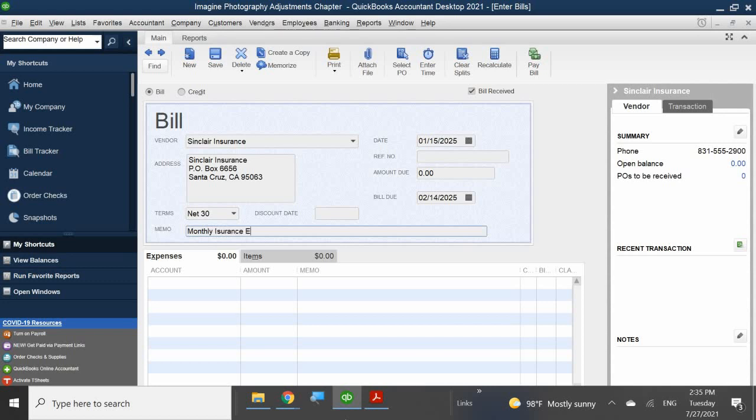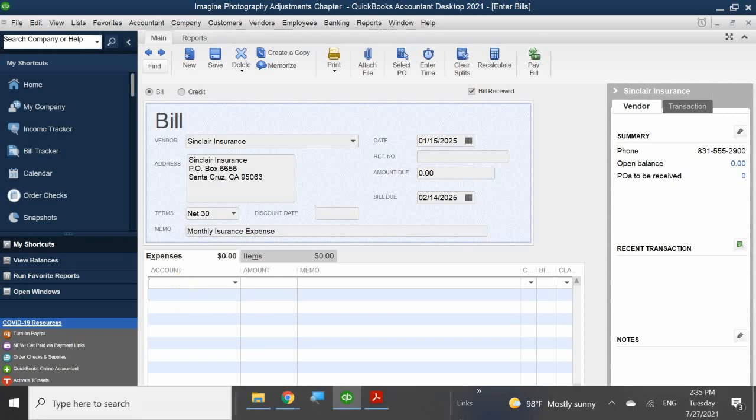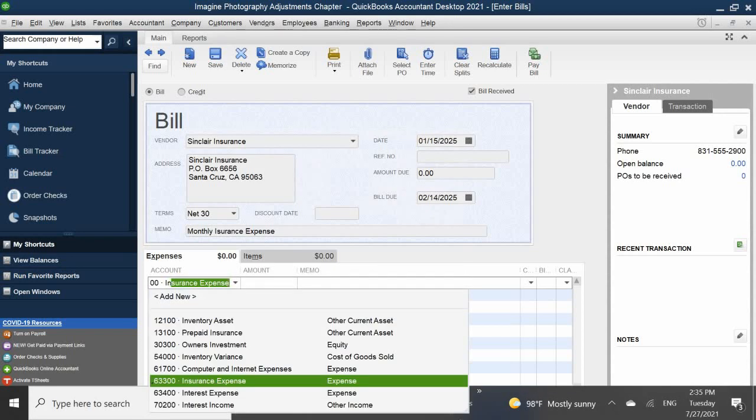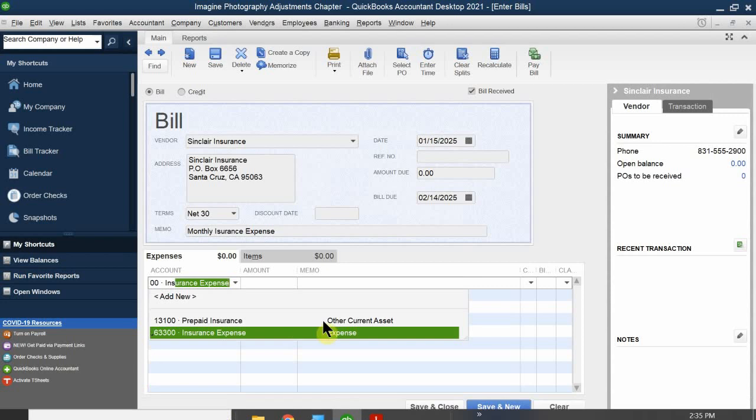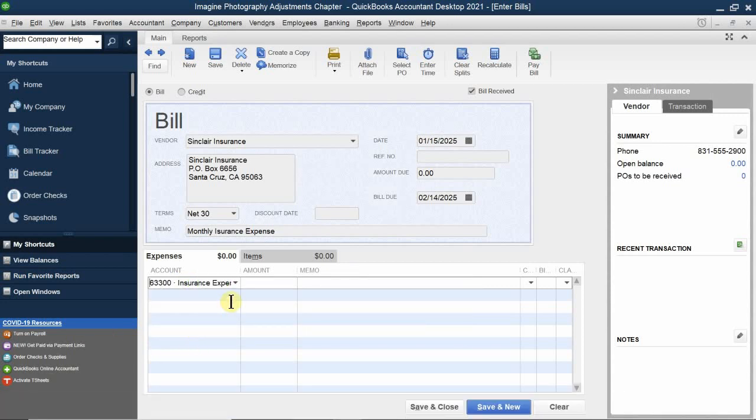Now I'm going to go ahead and indicate that the note here is going to be monthly insurance expense. Okay. And once again, it's going to be an expense, and this is going to be insurance expense. Okay. Now, once again, the amount is going to be for $600. All right. And once again, if I type it in here, it's going to automatically copy it up here.